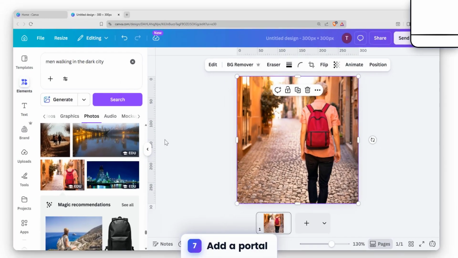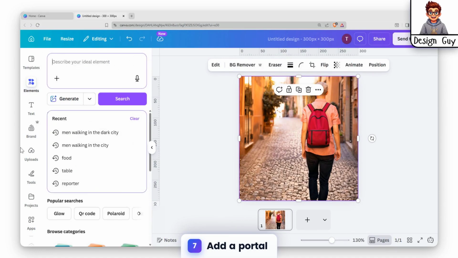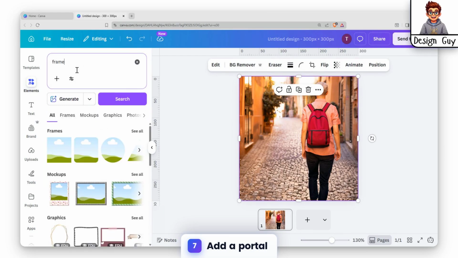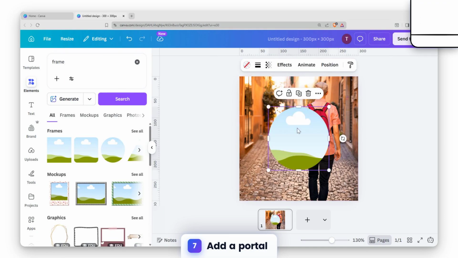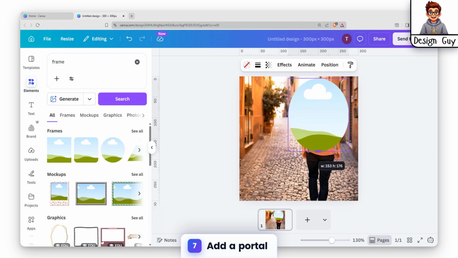First, type Portal to add a portal element. Locate the frame you want to link to and select it. Next, choose the circular tool to create the portal shape. Position the circular portal within your design by dragging it into place. Adjust the size by expanding or contracting the circle to fit your intended area.